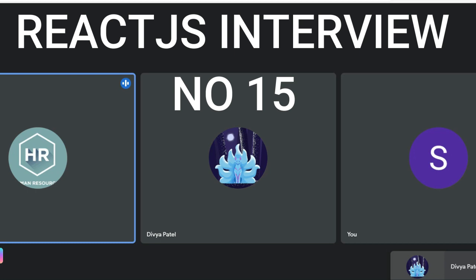How do you pass data from parent to child? Parent to child, props. Okay, do you know props dot children? Yes, props dot children. It is kind of a prop, and it is used for passing data from parent component to child component.